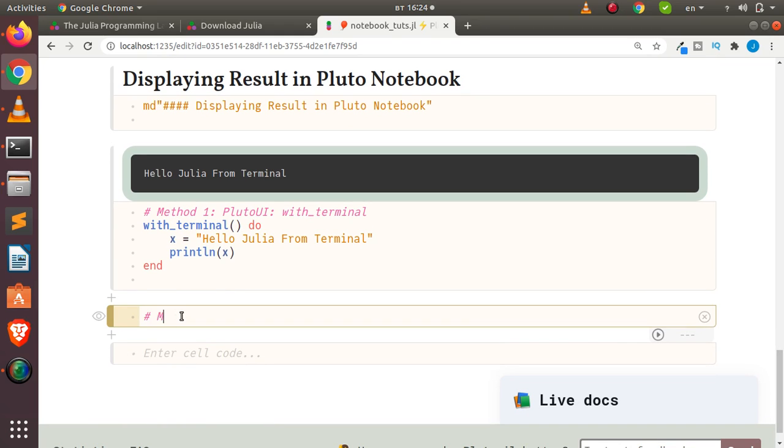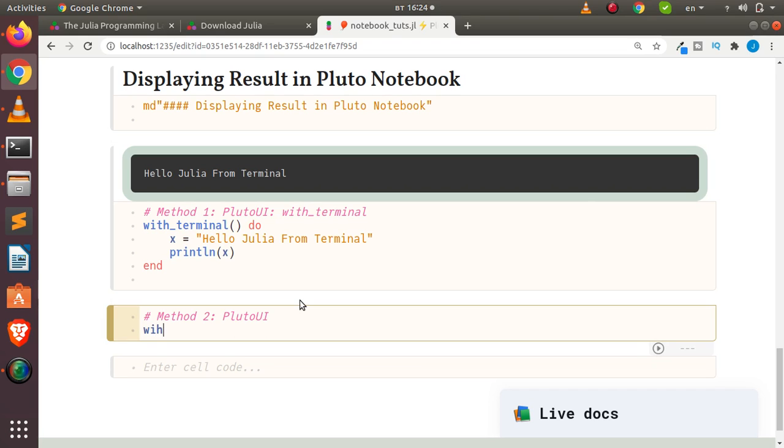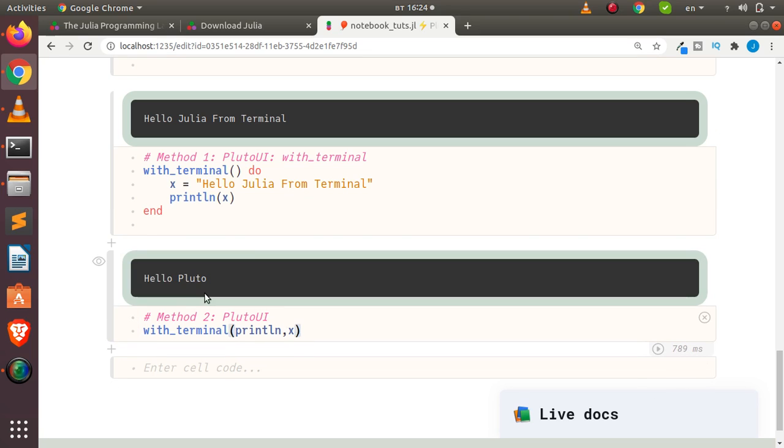So in case I want to get this method 2, still using Pluto. In case you don't want to be using this option, you can also go with this particular option of with terminal. It's a function, so just pass in whatever I want to do. So print line, then let's say I want to print X. It's going to print Hello Pluto. So that is another way. So this is method 2, using the with terminal, either in the do approach, like the context manager, or this particular approach, and it's still going to work.